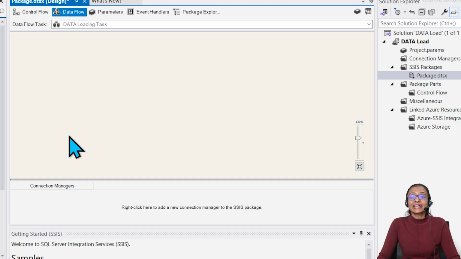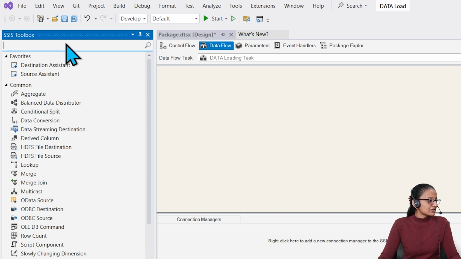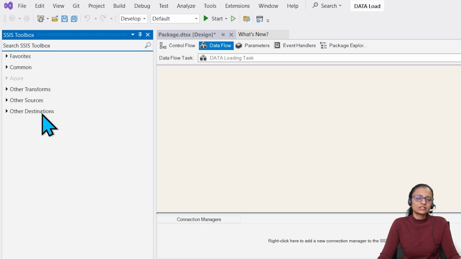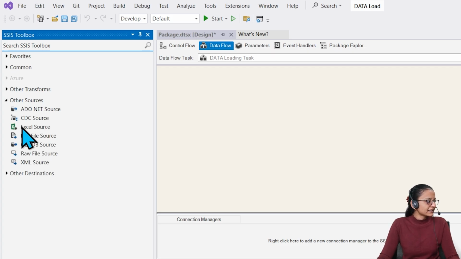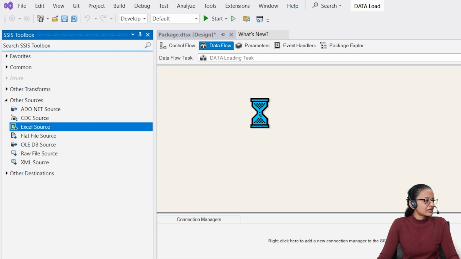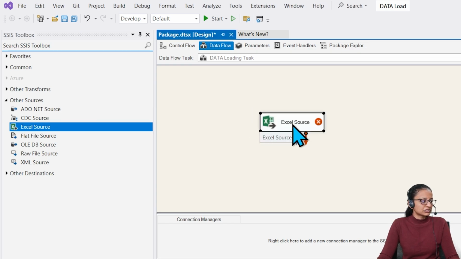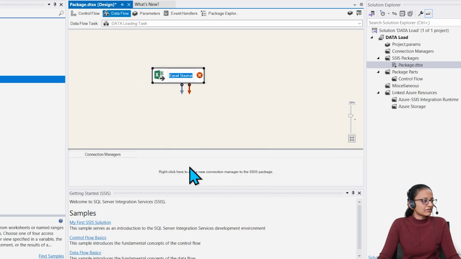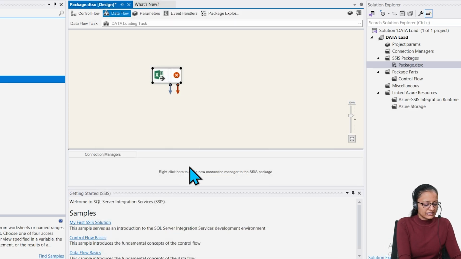First of all, you need to select the source. Source means from where you want to load the data. I want to load data from the Excel file. Here you will see Common, Favorites, and Source and Destination, Other Sources and Other Destinations. Select that, and drag the source here. So this is the Excel source. Now let's say you want to change its name. Right click on it, rename it, and give the name, let's say, Big Basket Excel Data.